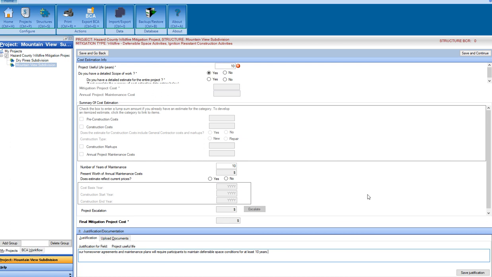Okay. And now when you're done with that, I'll read that out loud. Our homeowner agreements and maintenance plans will require participants to maintain defensible space conditions for at least 10 years. Save that justification, that bottom right-hand box there. Click on that.